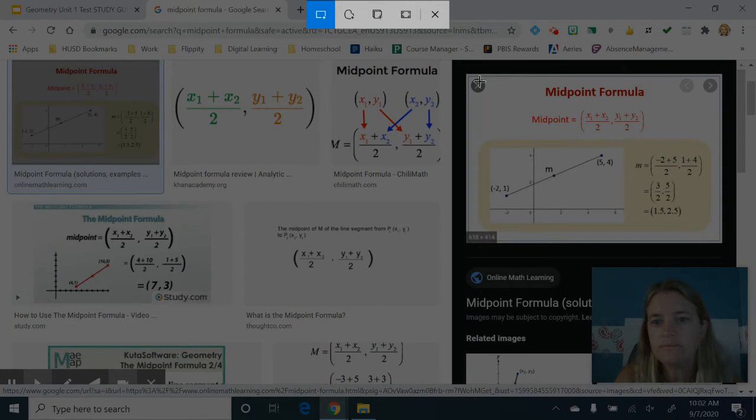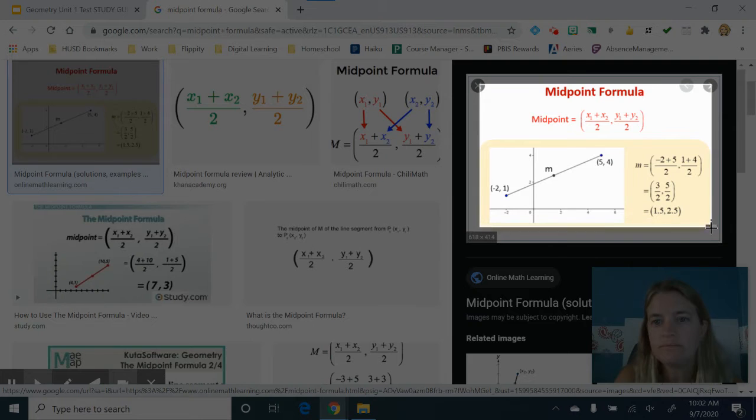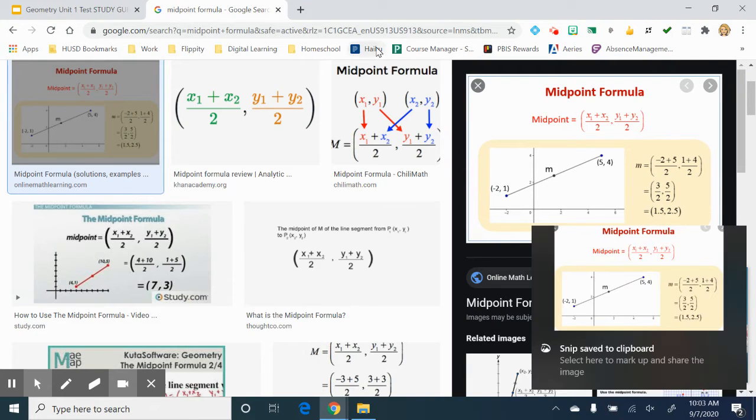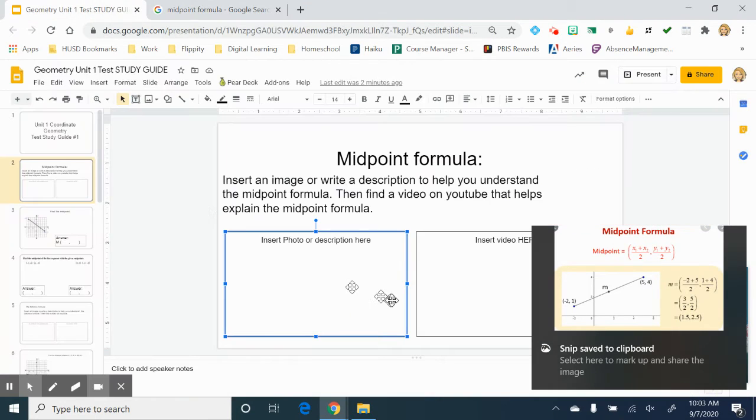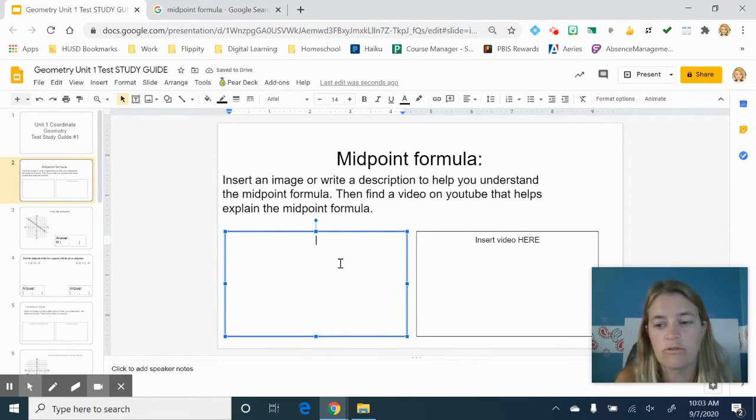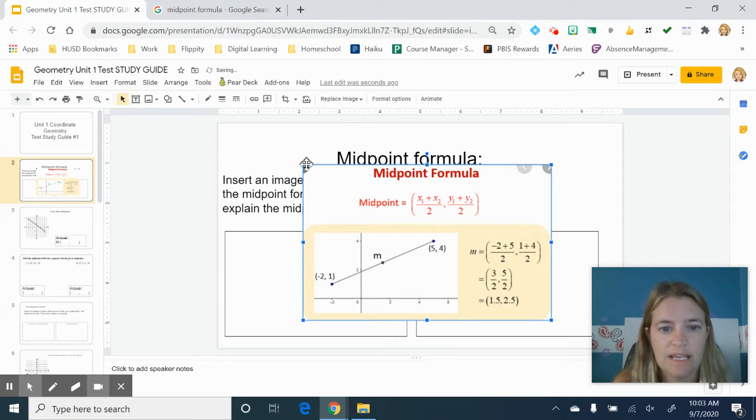I know you might have these X's and stuff, but that's not a big deal. I'm sure you guys are pretty good at this. I'm just going to screenshot that, and then go back to my study guide, delete that, and hit Control V to paste it in there.